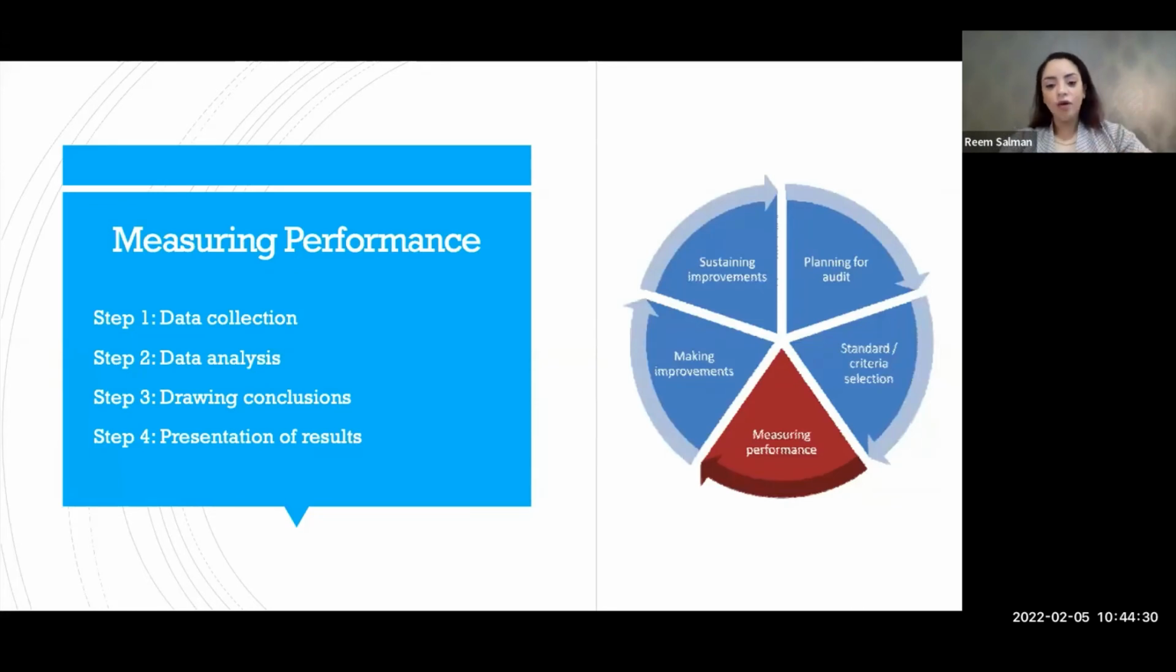Now I have my sample, okay? And I now need to actually measure the performance. So how can I measure the performance? I need to first collect the data, okay? And then after I collect the data, I will of course analyze it. From the analysis of the data, I will draw conclusions and I will have recommendations. And then I will have my results ready for presentation. And this is, in summary, how you measure the performance, okay?